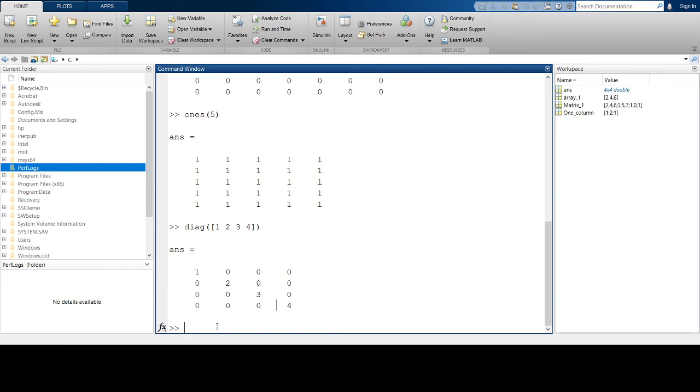So matrices, vectors, arrays are an important tool because many times in Matlab you're using multi-dimensional variables. So let's say you have X and Y data, or you have X, Y, Z data. So it's always easier to just store them in matrices.